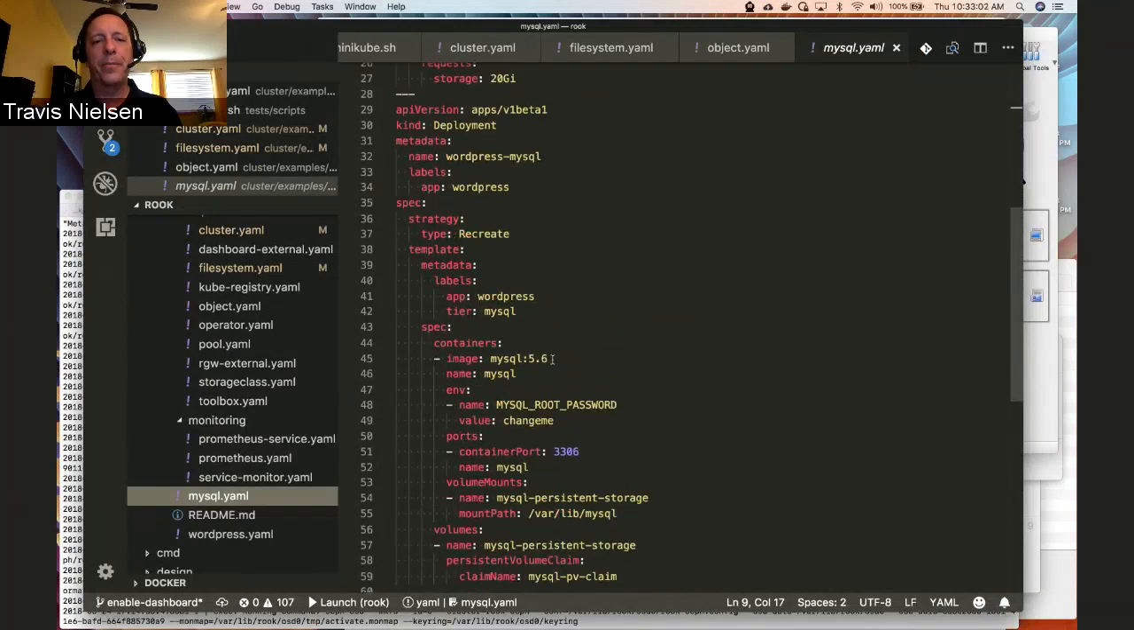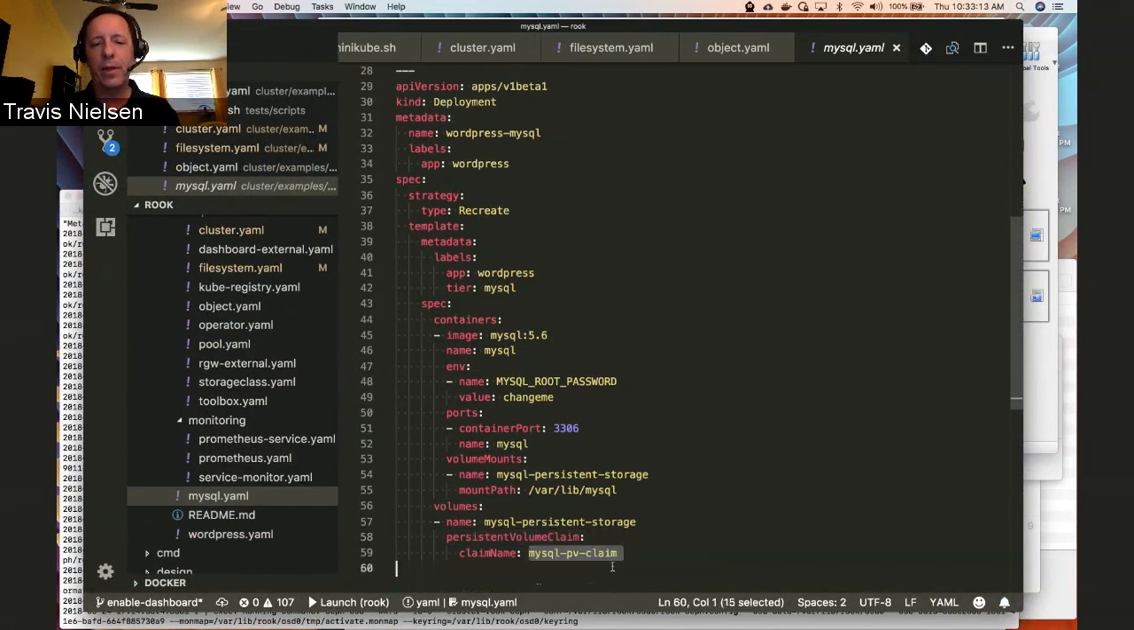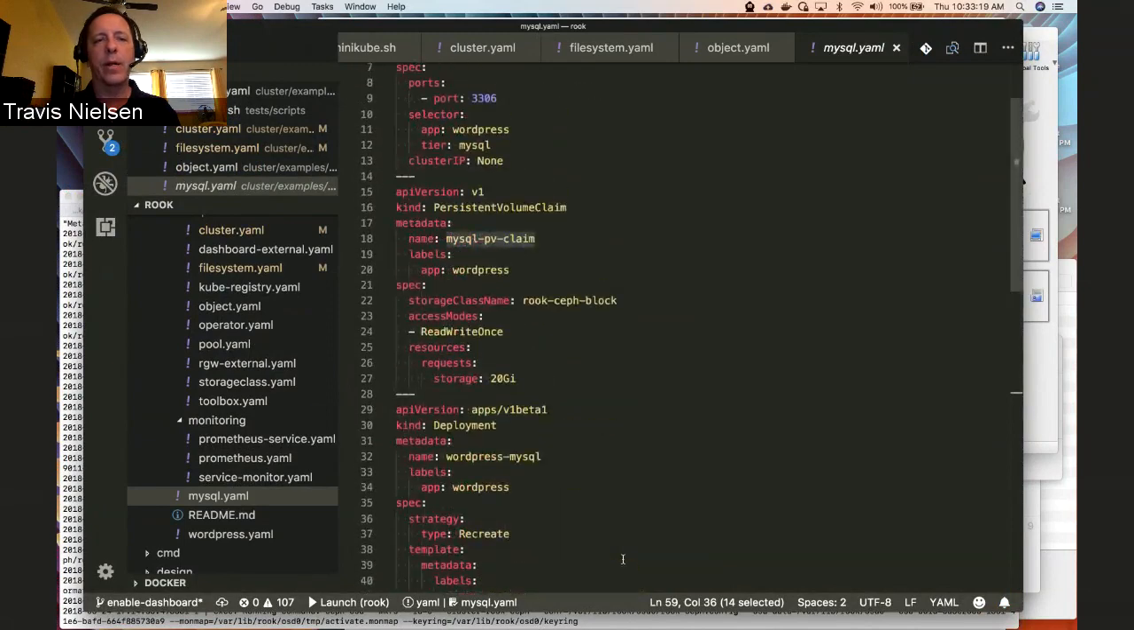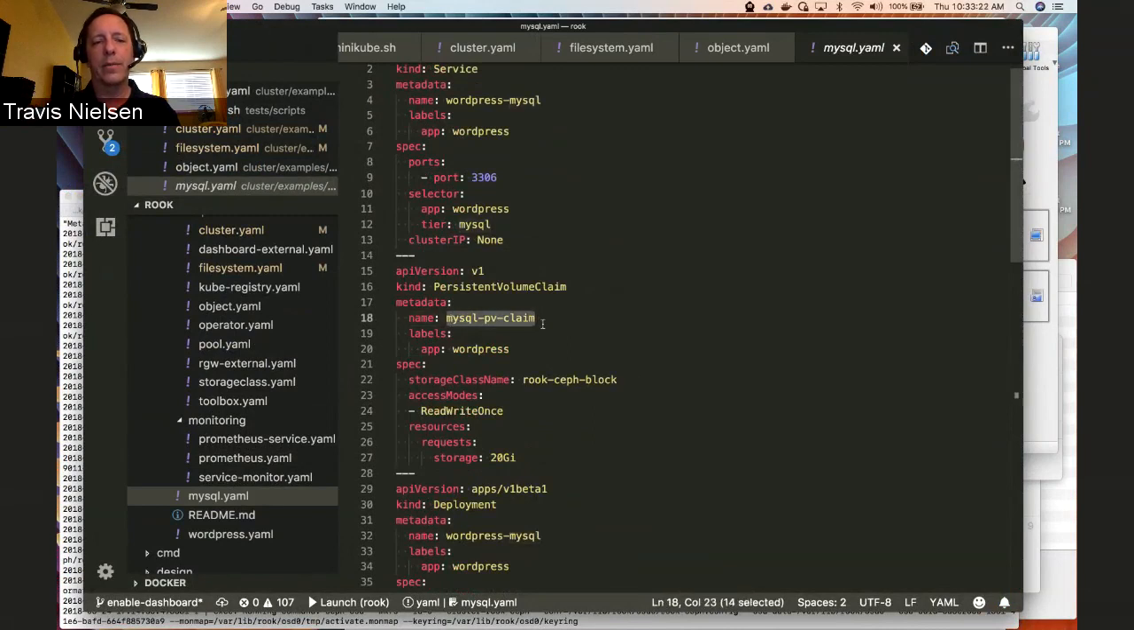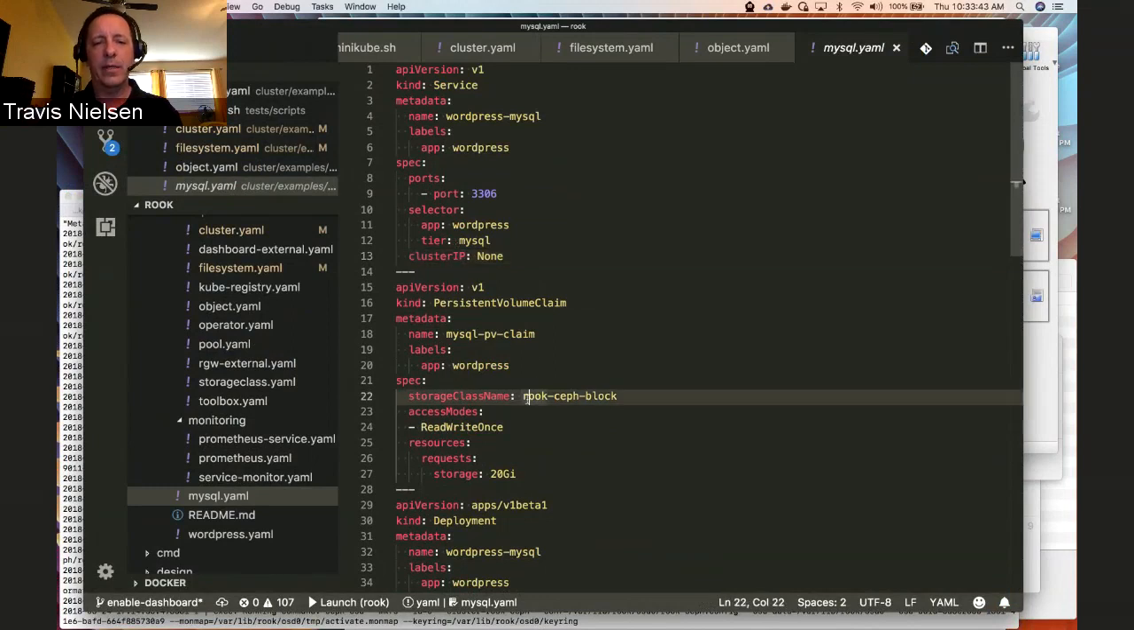This MySQL pod is going to use this volume, which is going to use a persistent volume claim, or PVC, of this name. So MySQL PV claim is what we need to go look for. Then up here higher, we see that this PVC is based on the Rook Ceph block storage class. So we've got the storage class for Rook that allows us to provision the volumes dynamically. And I'll start this up in a minute. That's the important key here, Rook Ceph block.